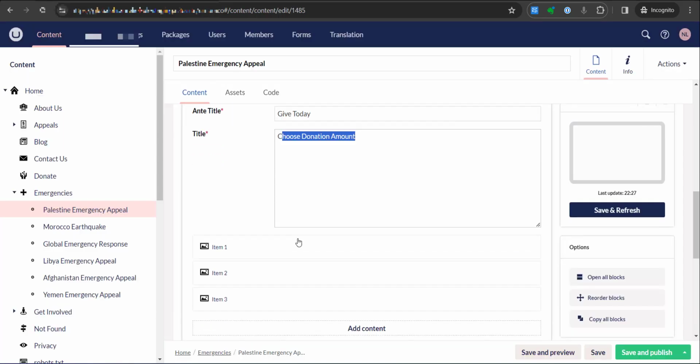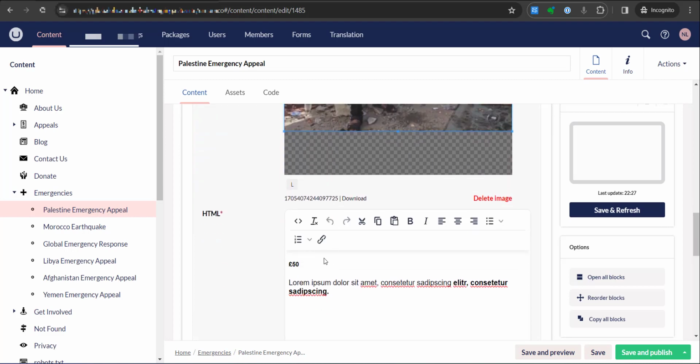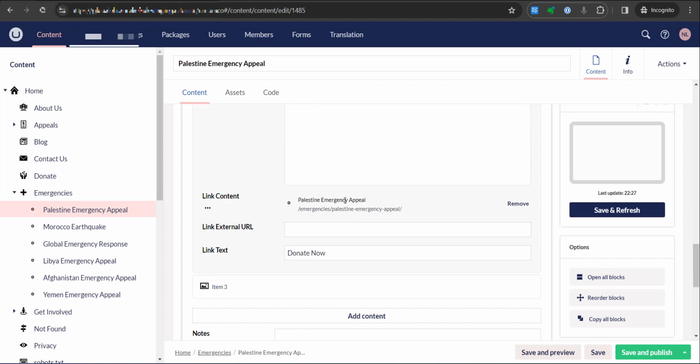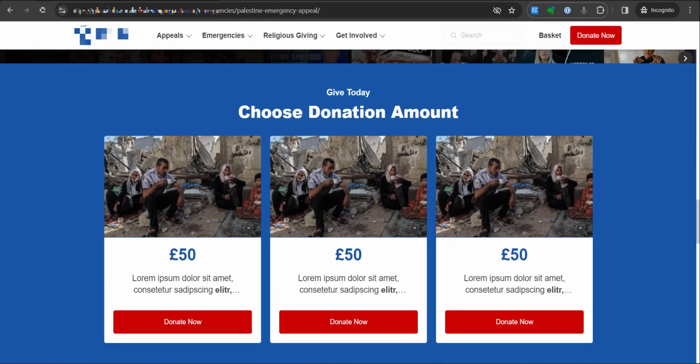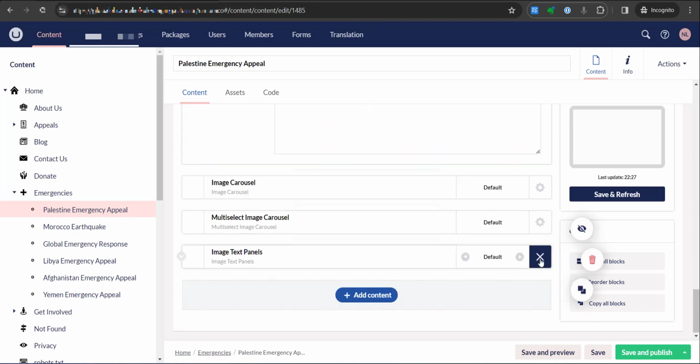So now what we want to do, for example, on item 2, instead of saying the link, we're going to say that this is £100, and we're going to say this can provide a food parcel for a family. So that has been added. We won't change the image just for the sake of the video. It is also linked to the Palestine Emergency Appeal. We'll keep it as donate now potentially, or we may even just say purchase now, for example. And I'll just remove this one because we don't want it.